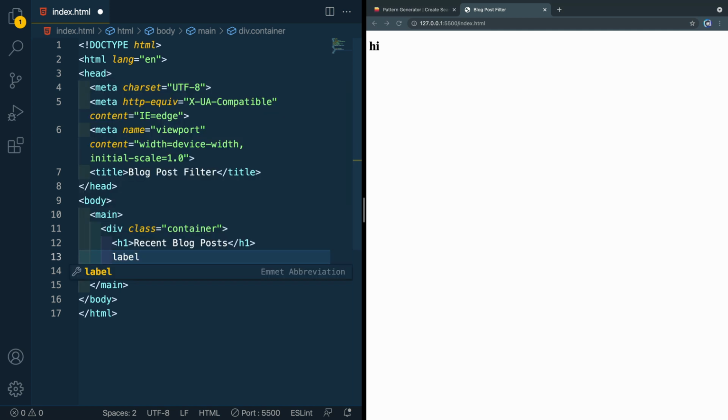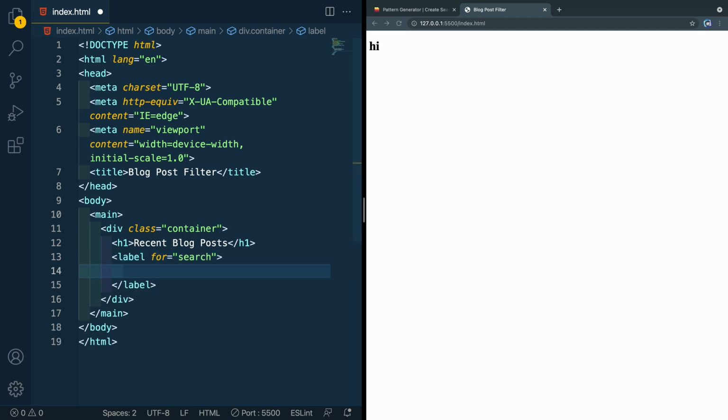So we're going to have a label like this, and it will be for search. And then I'm going to come inside here and we're going to add an input field, and we're going to say type search. And when we do this, we're going to get some extra benefit. The biggest thing would be as people type here, if you hit the escape key, it'll actually clear it out, which comes default with this input type of search. Next, I'm going to add an ID of search to correspond to that for attribute in the label.